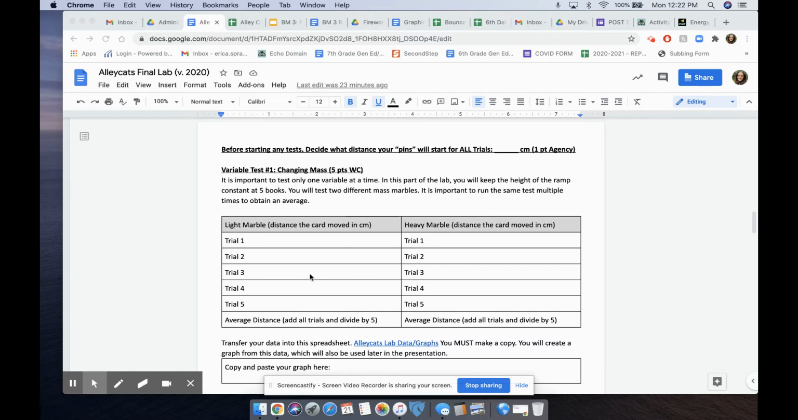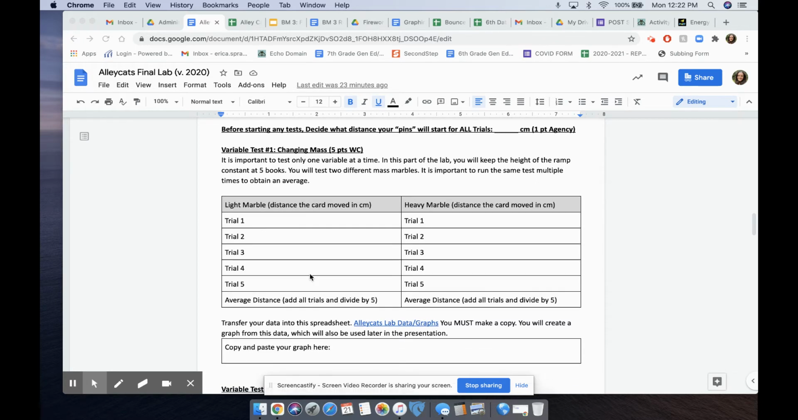In variable test 1, you are going to set up a ramp, keep the height of the ramp the same with 5 books, and do 5 identical trials with the light marble, and then 5 identical trials with the heavy marble. We have to do multiple trials because we're going to get an average at the end. The average is obtained by adding all trials together and dividing by 5.